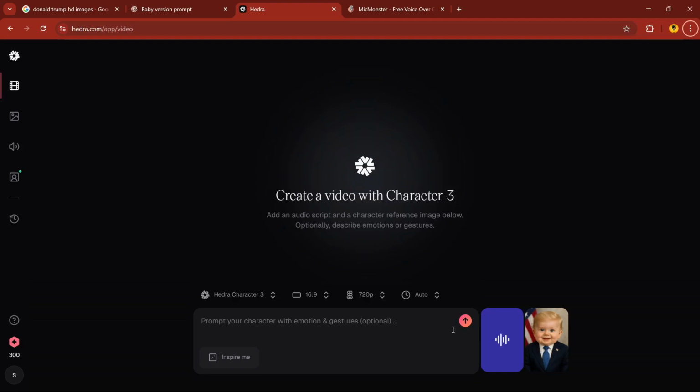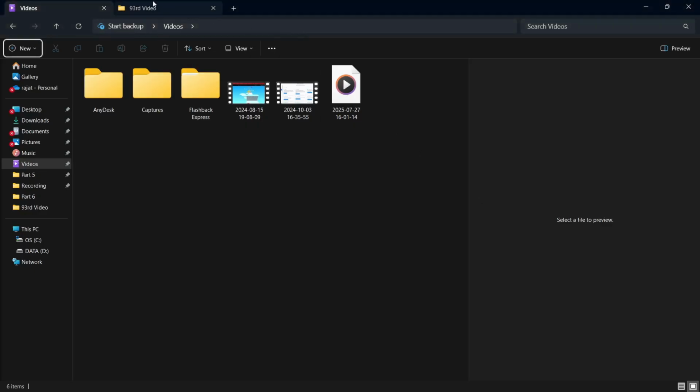So this is how you can easily create viral AI baby videos without any editing skills and just free tools. You just need an image, ChatGPT, Hedra AI and MicMonster, that's it. I'll show you the generated sample.